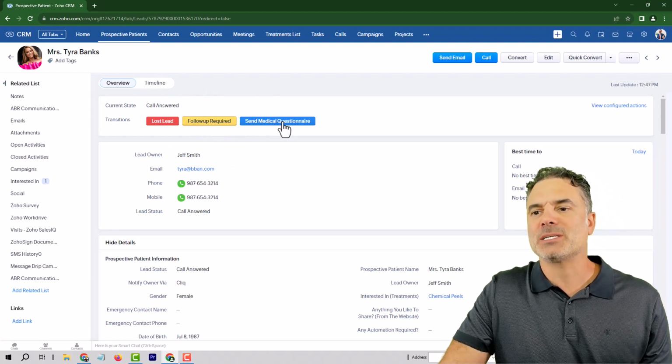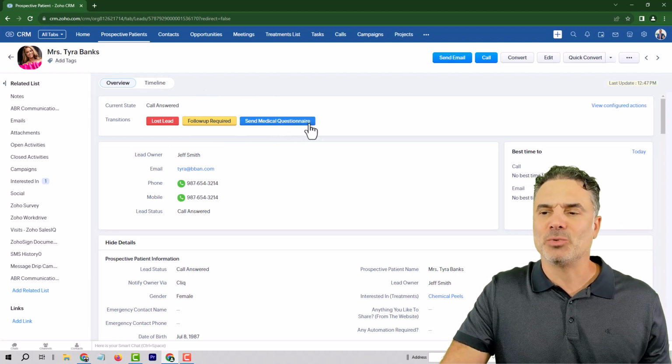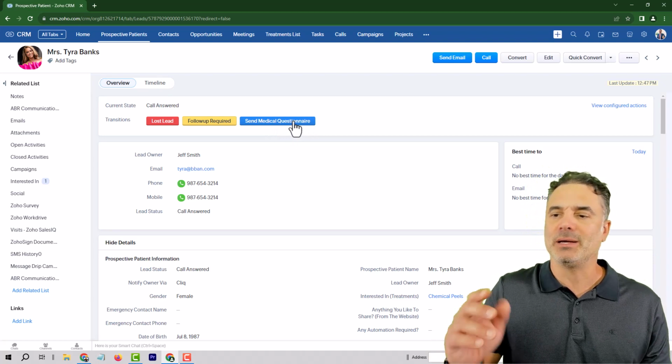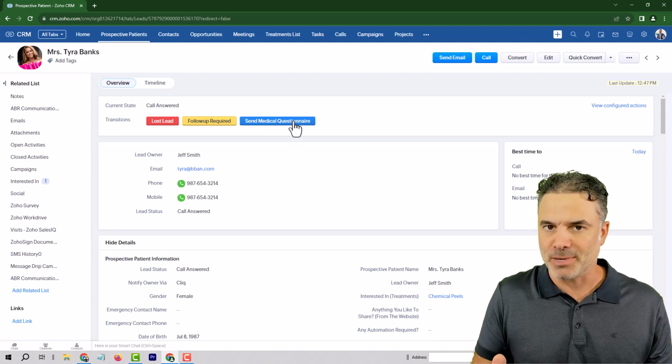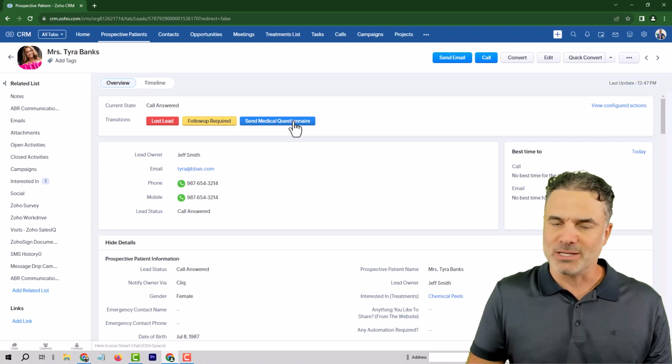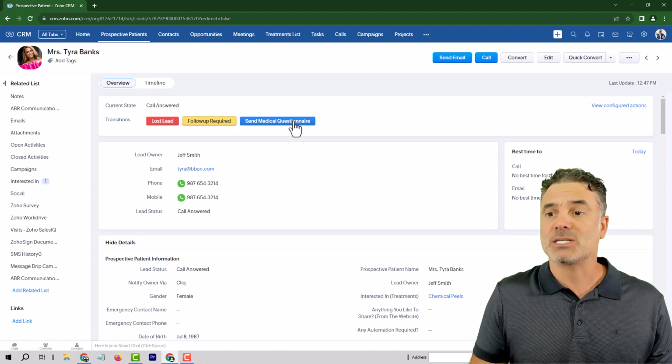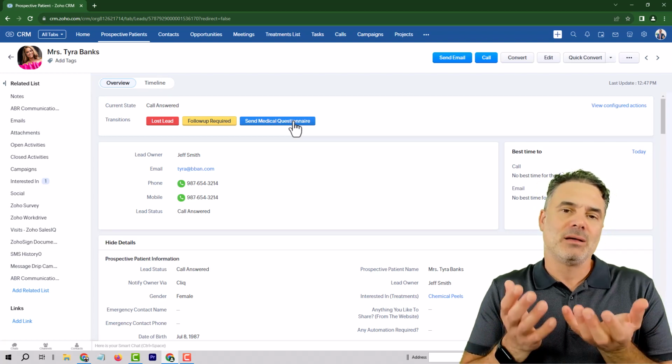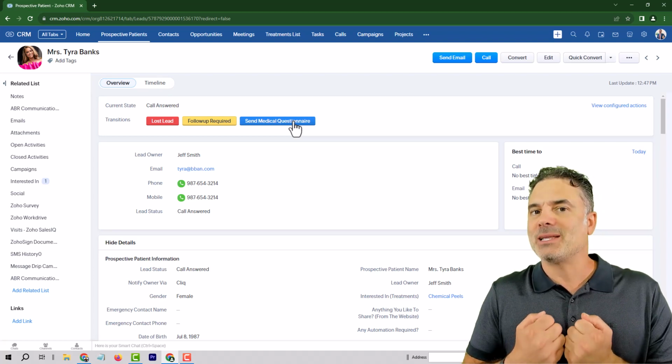We also have special questionnaires that will load into the system. The questionnaire will be, in this case, for a MediSpa, someone who would like to come for laser hair removal. So there are different questions that need to be asked. This questionnaire will send the client all the questions. They will send it back again.